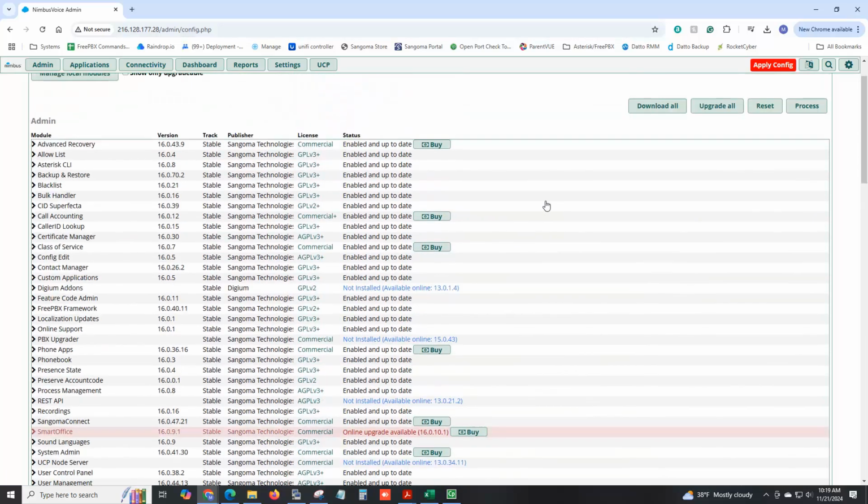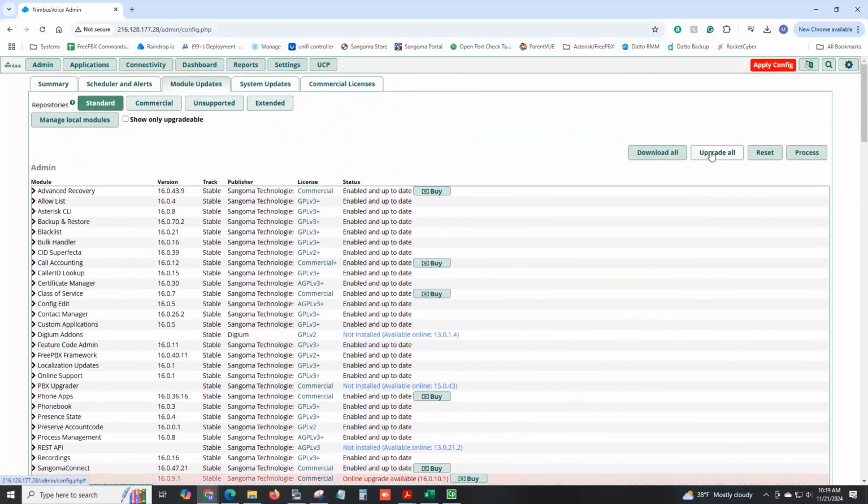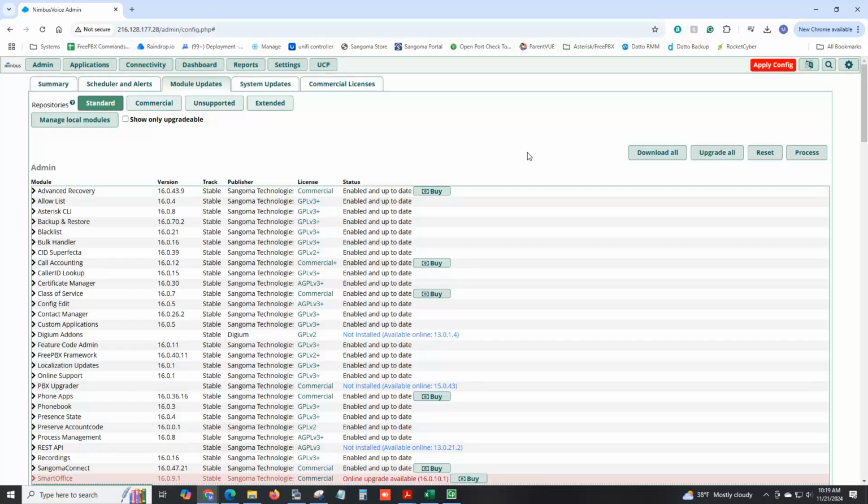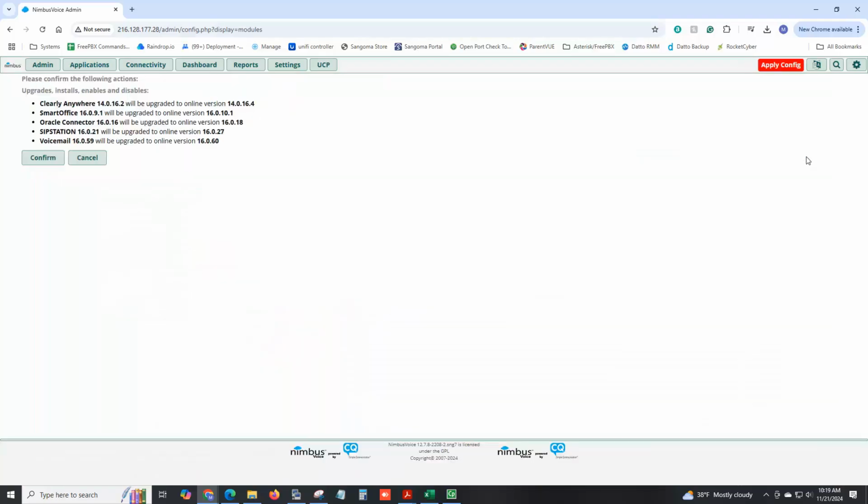So what you can do is just do upgrade all. That automatically sets all of them to upgrade. And then you can hit process. It's going to take you to the next page. It's going to show you all of the ones that are available. And then you can hit confirm. And it will go through and do the updates. You might see an error if there's some kind of a dependency issue, but otherwise it'll take you back to a screen and say, hey, you're all set.